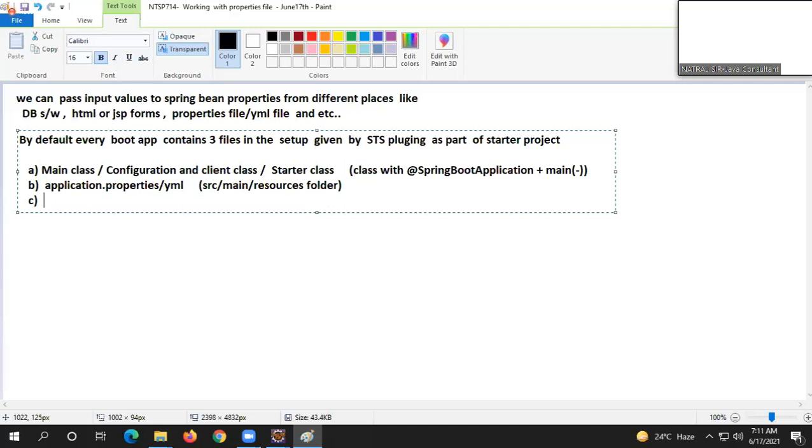Okay, guys. Now next one. pom.xml or build.gradle. This is for what? Build file, to place build configurations.